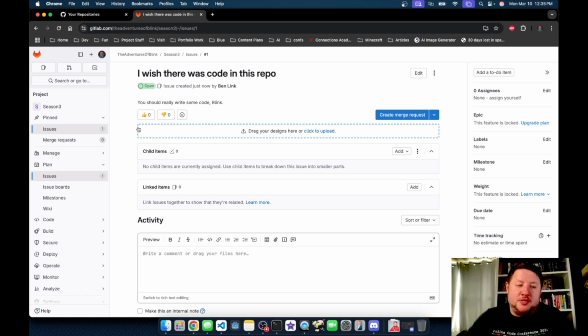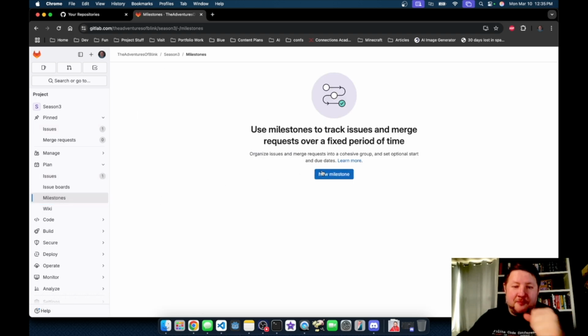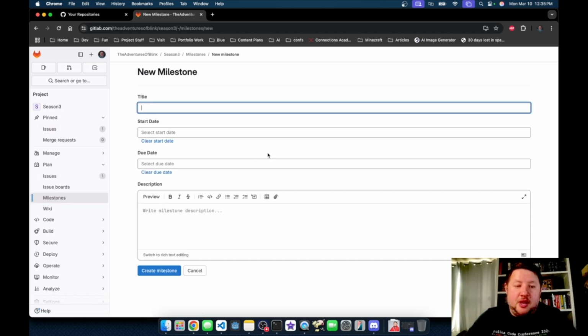But what if we wanted some of that other detail? You can see down here we have the ability to create milestones. And a milestone is simply a tag that says we're going to put all of these things together, like if we wanted to create a release. So we're actively working on version 2.0. And in the process of doing that, we're going to incorporate the fixes for a certain number of issues.